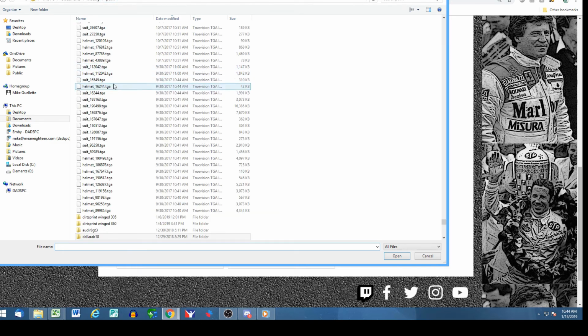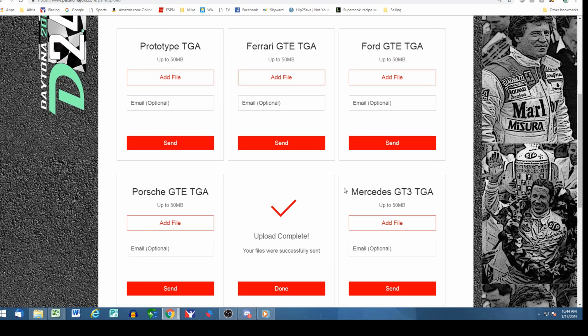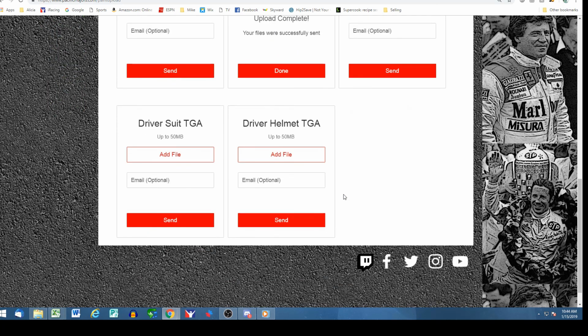Go back to paint, and you'll see all these helmets and suits. And I would look for 29806, which I don't have on here. So if I did, I would click on that and click open, and then upload it. It's that easy. You don't need to do any file name changes. They're already on your machine, most likely, assuming you have added them to Trading Paints. So that's it. That's all. Hopefully that was simple. Thanks.